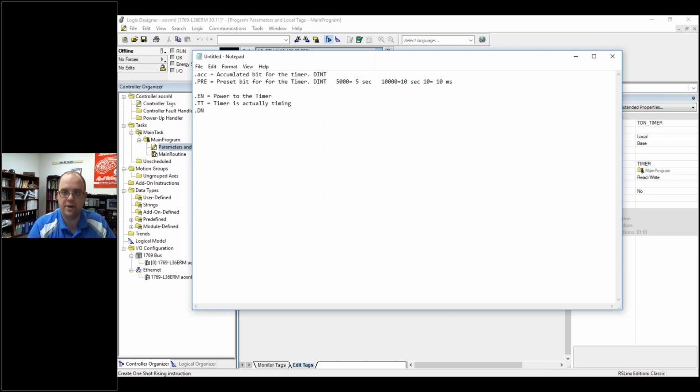And then there's a DN bit, which means the timer is done timing. Okay? Usually, we're going to program off of this one, or these two here, because we want either something to be timed on in some way and then turn off, or we want something to be turned on after a given length of time. But that's not always a hard and fast rule.